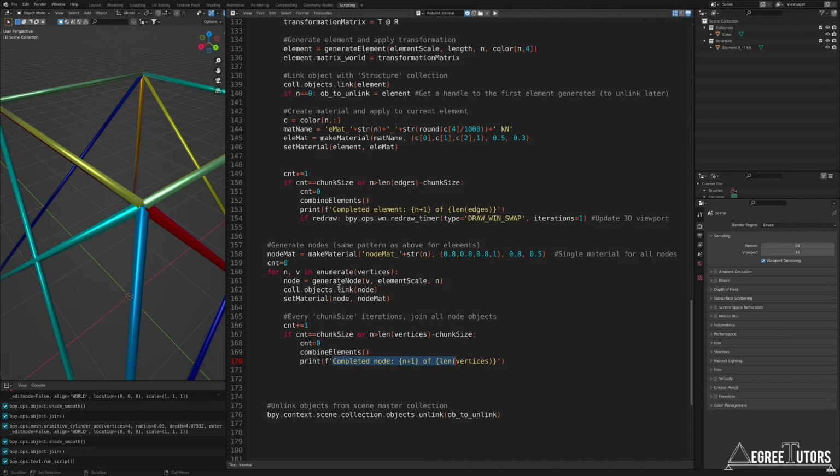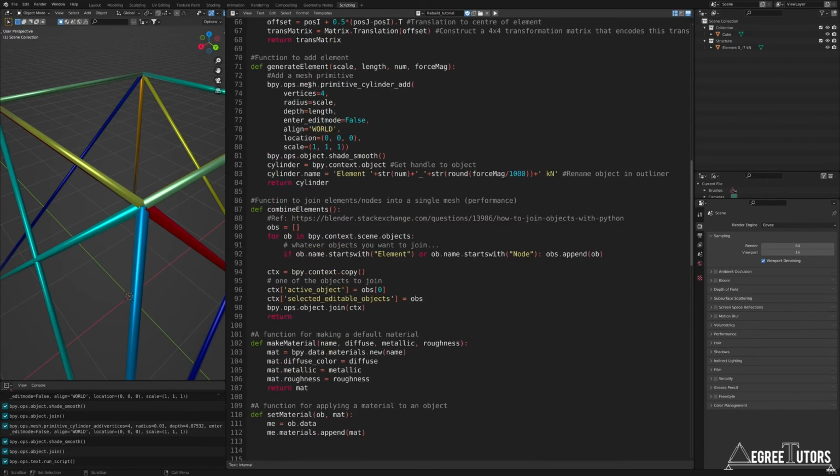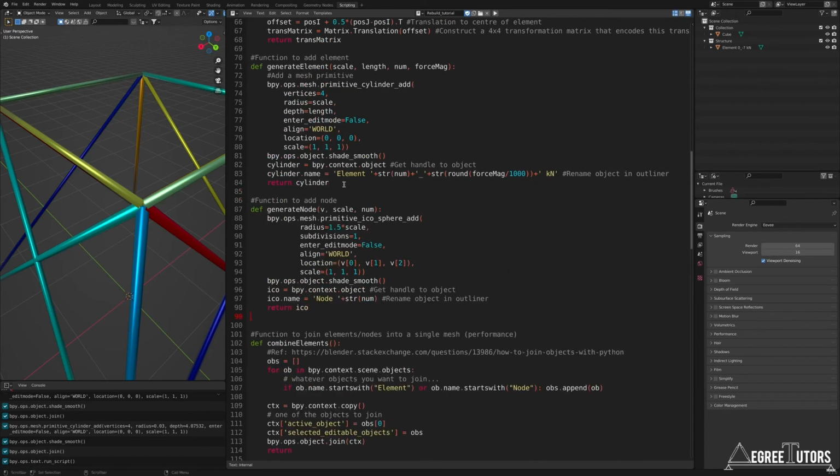Okay, so we have to write this function, generate node. I'm coming up here to below the function for generate element, and I'm going to paste in a function, generate node.